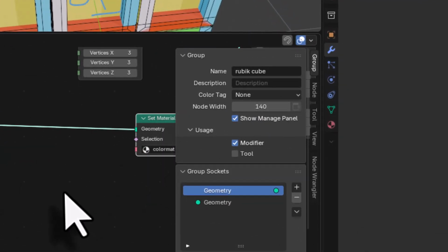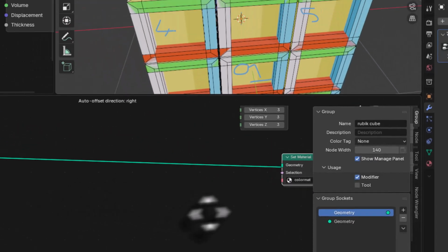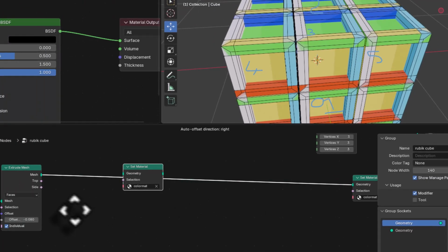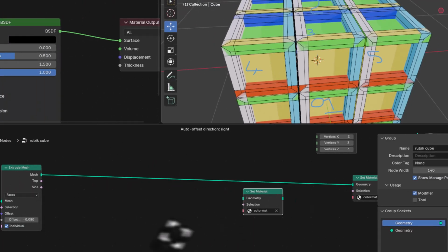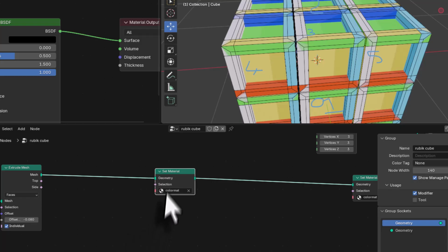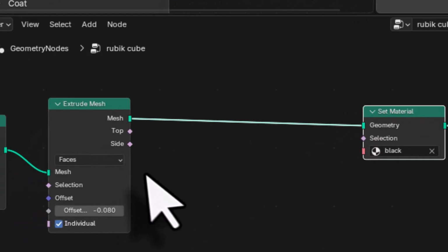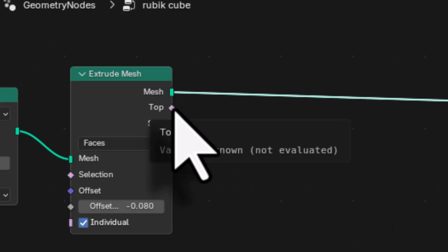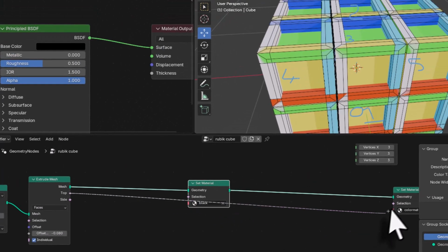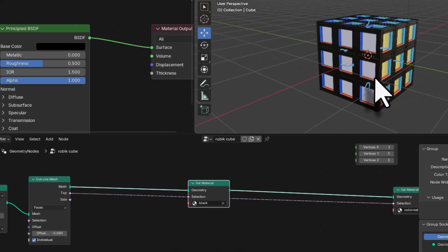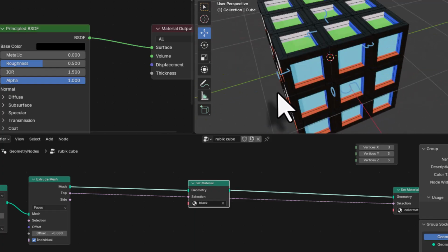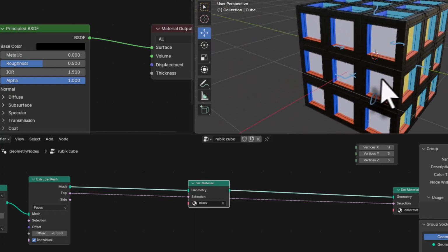I will select this set material, press Shift D to duplicate, and place it between extrude mesh and this final set material. I am going to set this value to black. I am going to drag from the extrude mesh top and connect it to the selection. Now you can see my Rubik cube has a black extrusion all around.